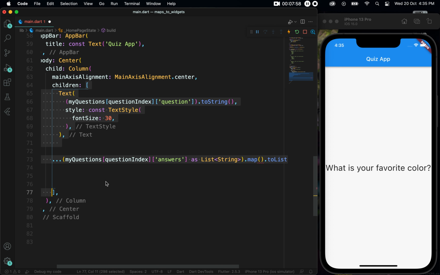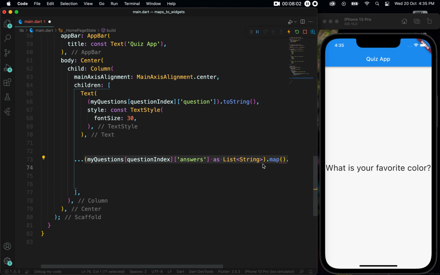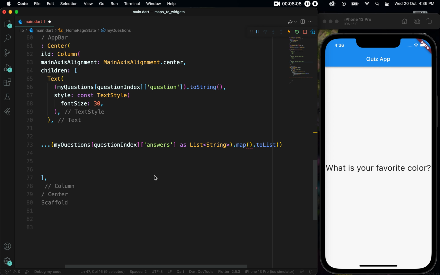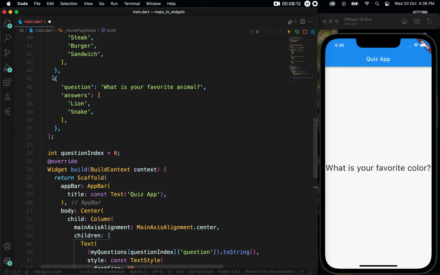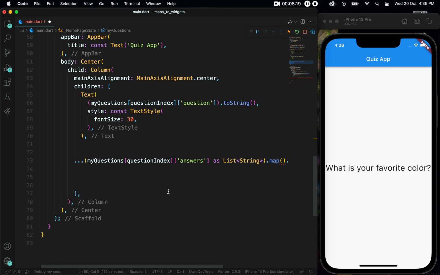Now, let's repeat myself again. First, we pass the address here, so the address to our answers. Then we want to perform maps operation because this is a map. And because maps cannot be shown on the screen, we are passing toList. And then we pass the spread operator because we are already inside a list.